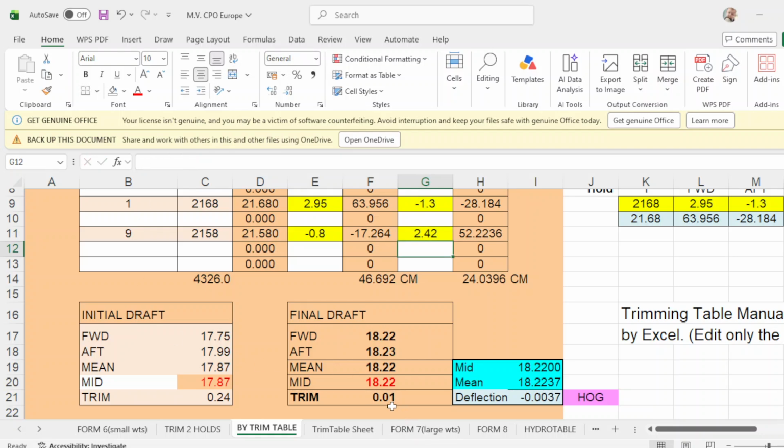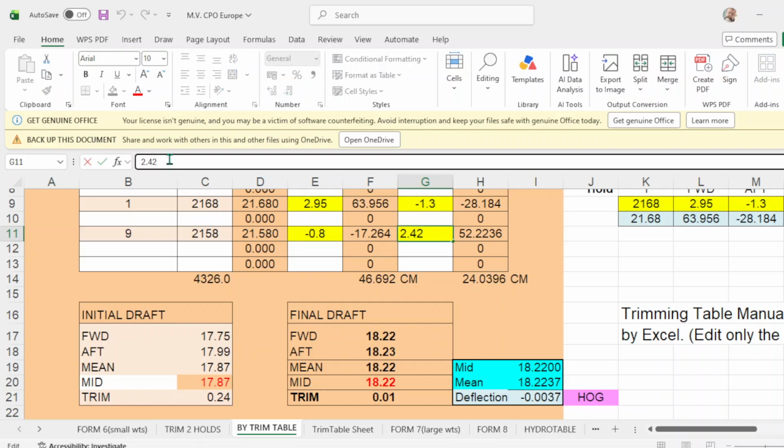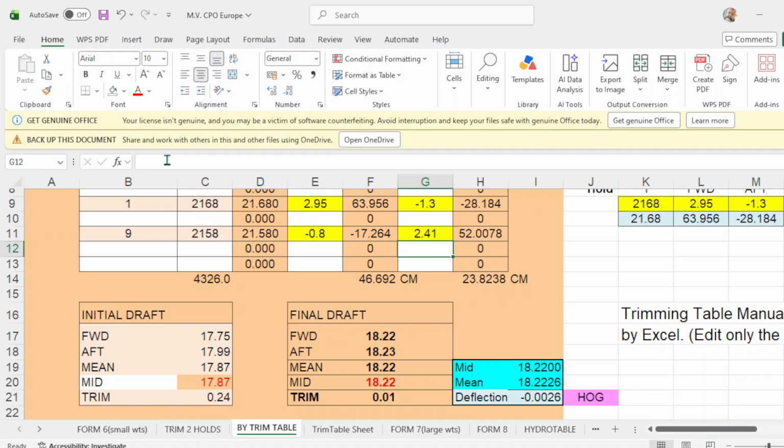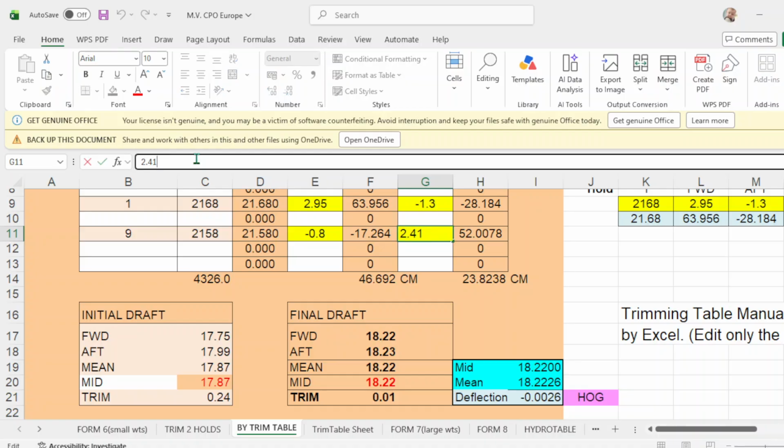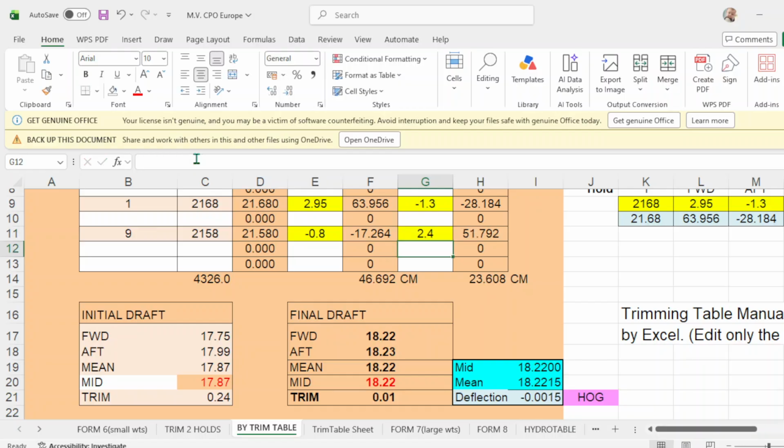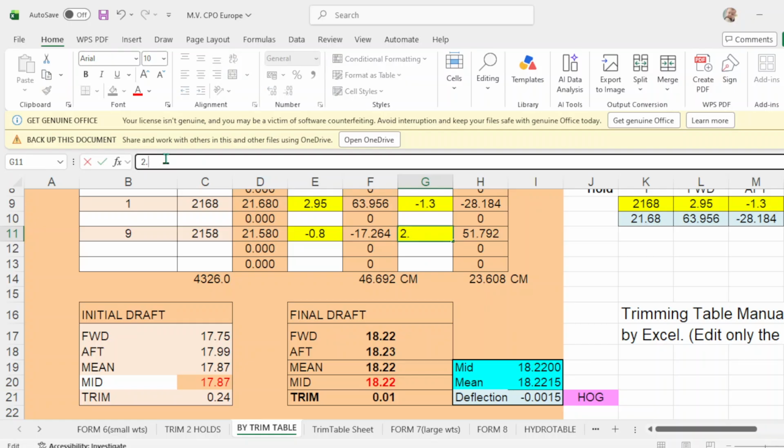Your trim now is 1 centimeter. You make it 4.1. Okay, 4.1. Make it 4.0. I just wanted to reduce it one by one so you will notice the changes. But the deflection is 0. Then make it 2.39. Put this 39. Okay.